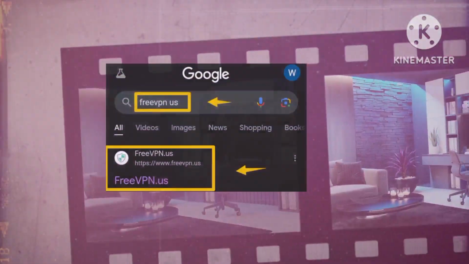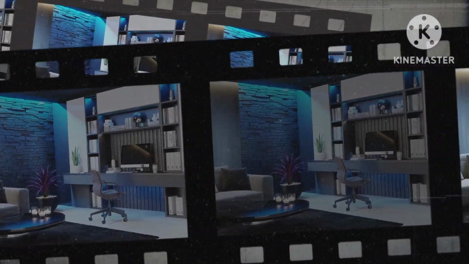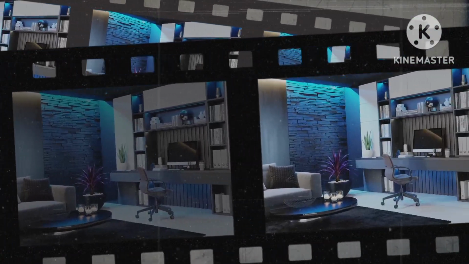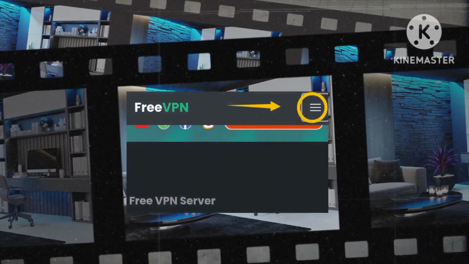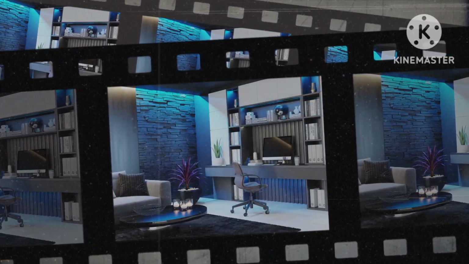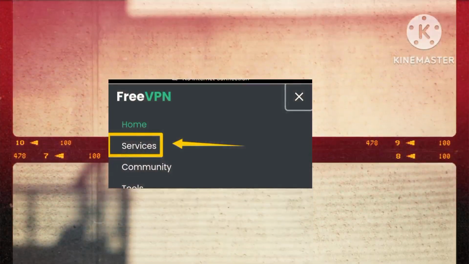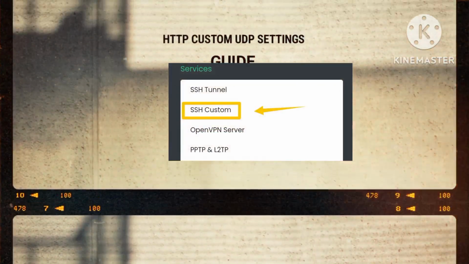Step 1. Access FreeVPN website. Begin by opening your web browser and searching for FreeVPN via Google. Step 2. Navigate to Services. Once on the FreeVPN website, locate and tap on the three-line icon to access the navigation menu. Step 3. Select SSH Custom option. From the menu, choose Services and then select SSH Custom from the list of options.